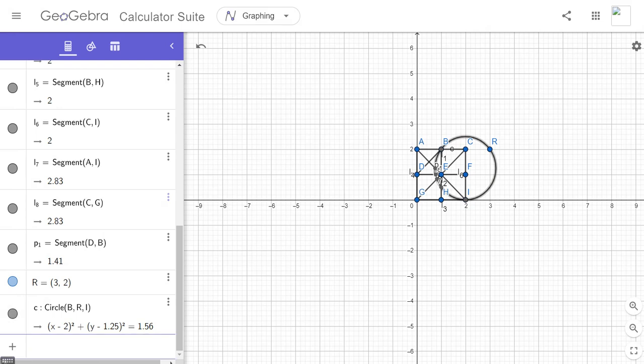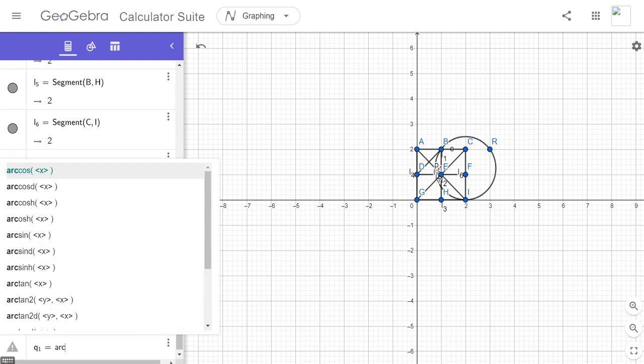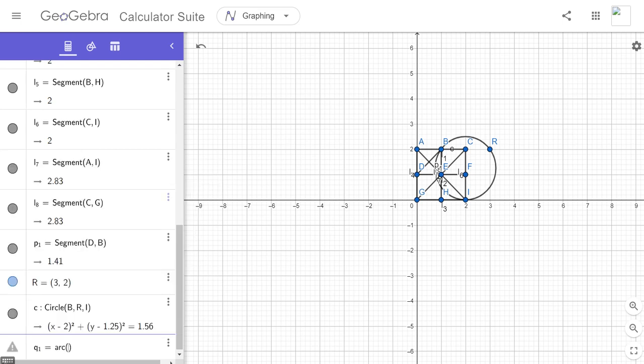Hopefully, we'll see how this goes. All right, so arc, wait, I want to name this Q1, right? So P1, Q1 is going to be this whole line. So Q underscore 1 equals arc. And so I tell it the circle's name is C, and then I tell it 2 points on the circle. And I think the right order is B and then I.